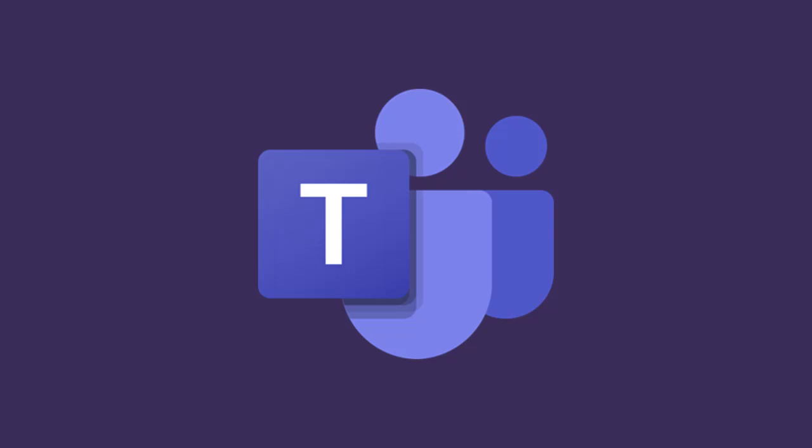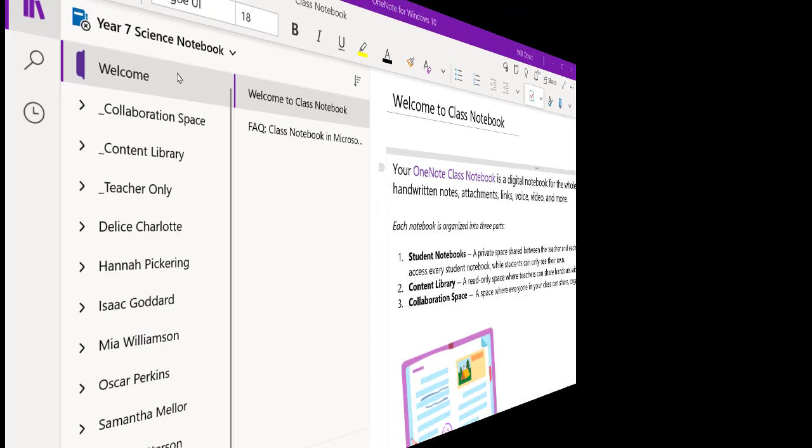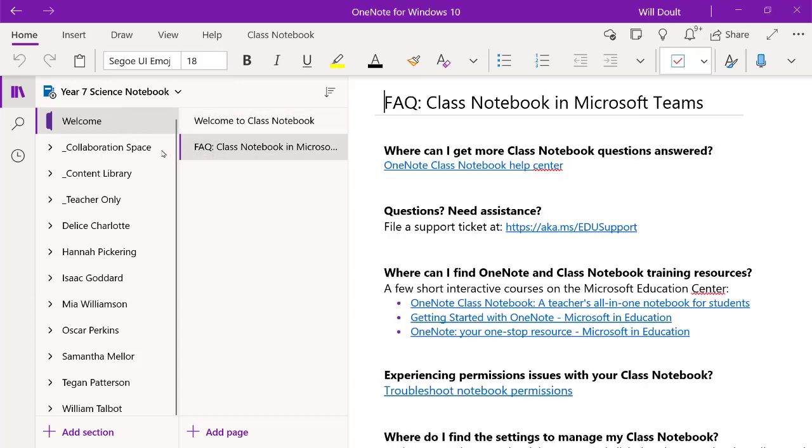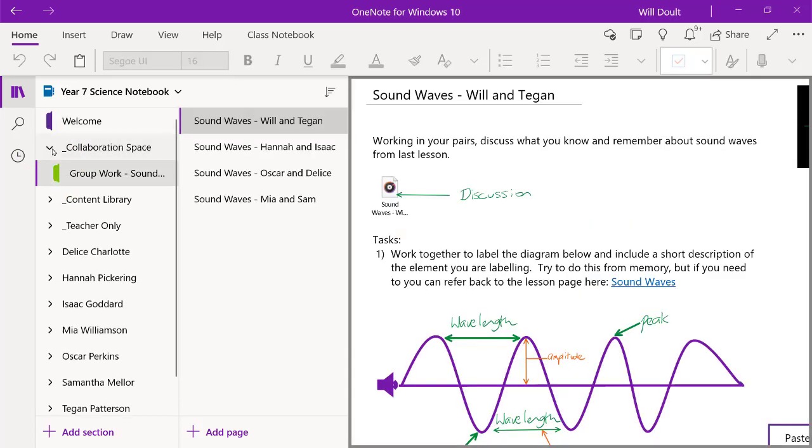Let's look at a class notebook in a class team. This default welcome section has useful pages on how to manage OneNote for those who may need help later. Here's the collaboration space. Clicking this arrow expands a section group so we can work on the pages inside. The collaboration space is where we organize work around class projects. It's a section group that can be seen as a class notice board.